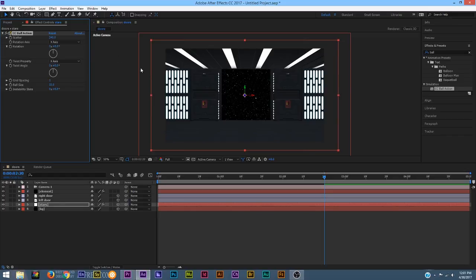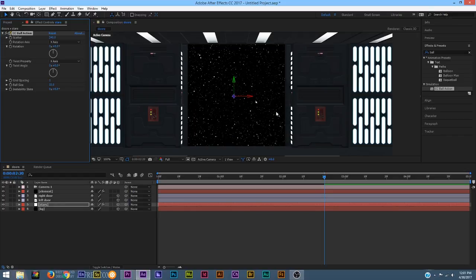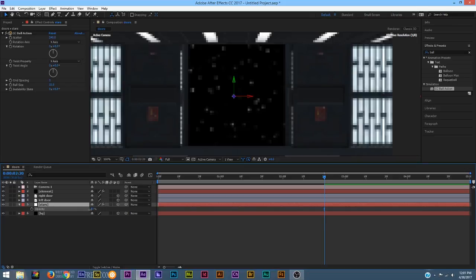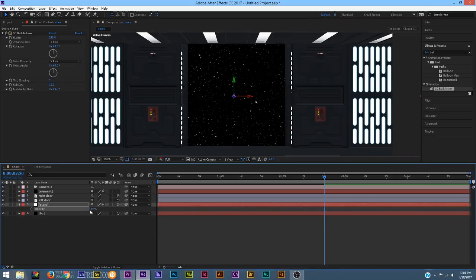Boom. Ladies and gentlemen, we have stars. And depending on what you want to put in the background, you can always come over to the stars, hit T for opacity, and fade it out if it's too powerful for you. You can scatter them some more.